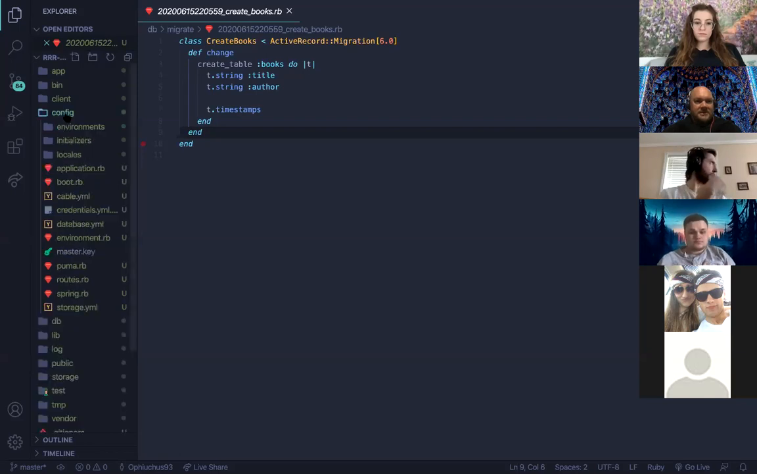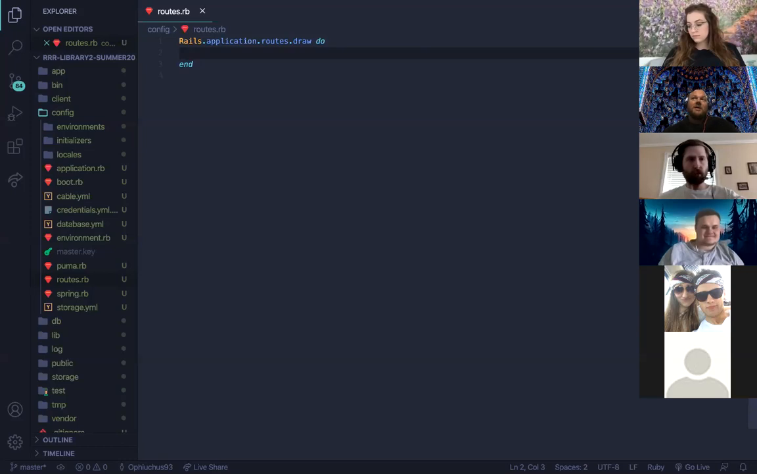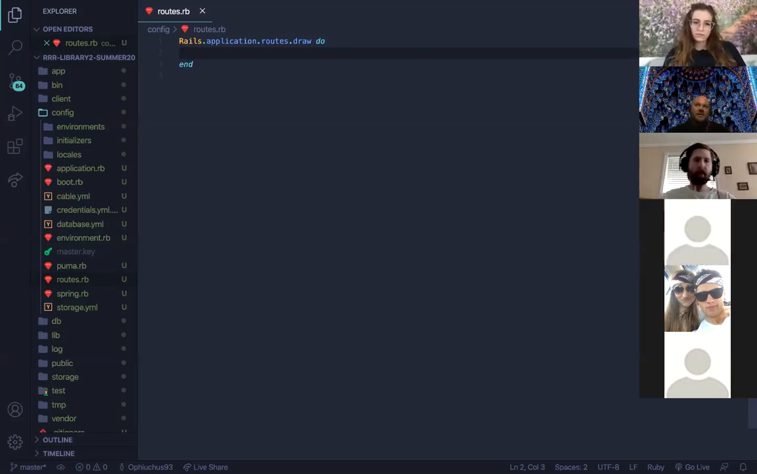Let's see. So here's our config. I've not set up the routes yet, so we'll go do that here. Actually, while we're in here, might as well just do it, right? Who can tell me, I did use our API flag. So before we get that far, can anybody tell me what the API flag does when you create your Rails app and you do the --api at the end in your terminal? Do you guys know what I'm talking about?